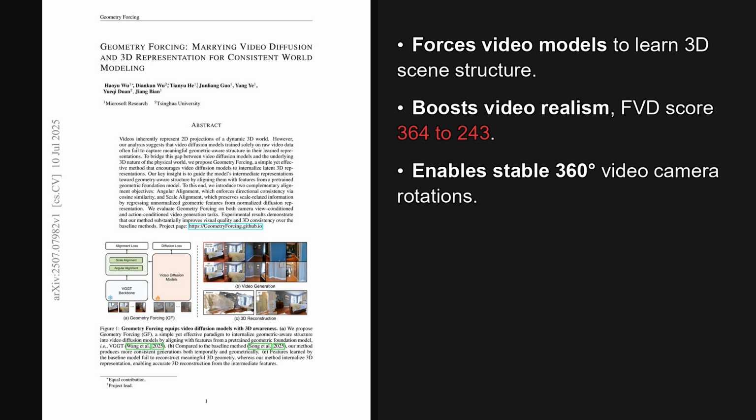I'm Alex, and today we're looking at a paper from the Hugging Face trending list, published on July 10th, 2025, just yesterday. This paper introduces a new method that significantly improves video quality, cutting the Fréchet video distance, a key metric for visual fidelity, from 364 down to 243.